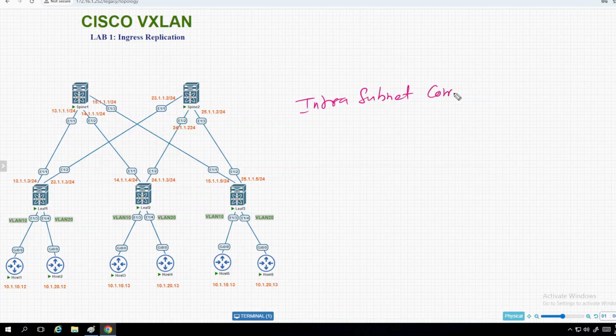Intra-subnet communication means we will ping within VLANs. So without further ado, let's proceed.